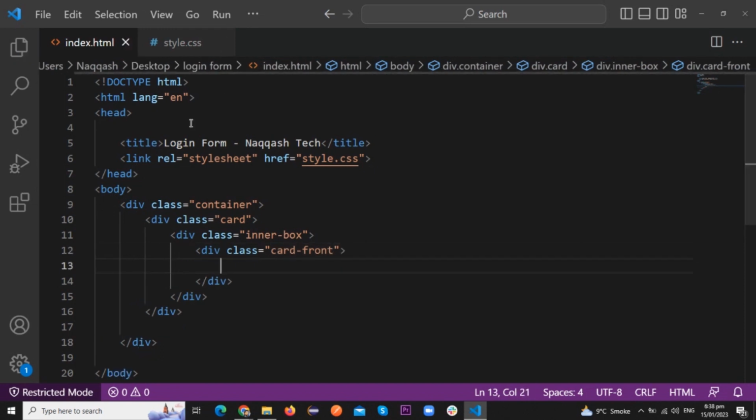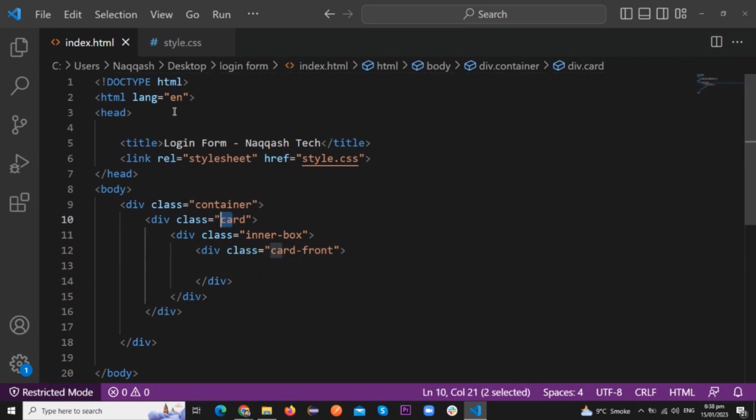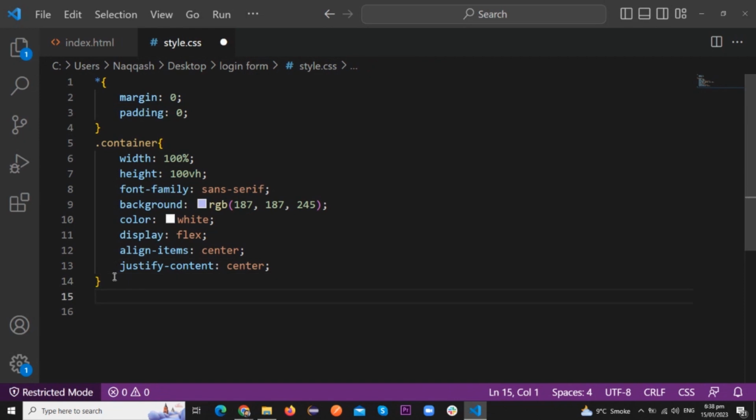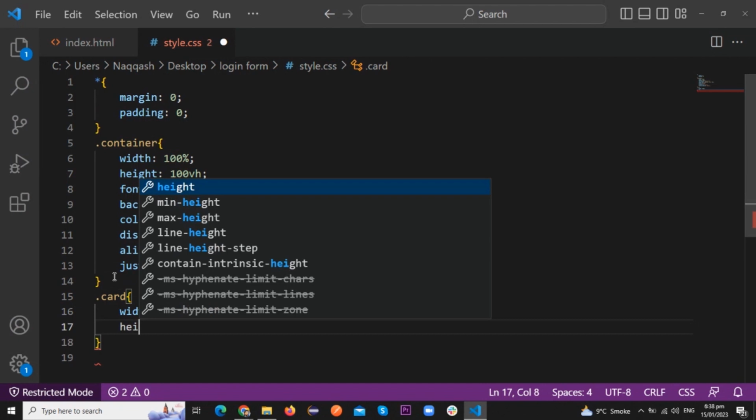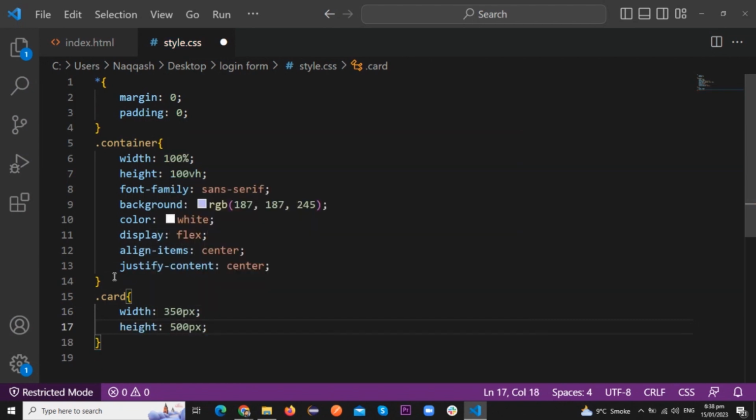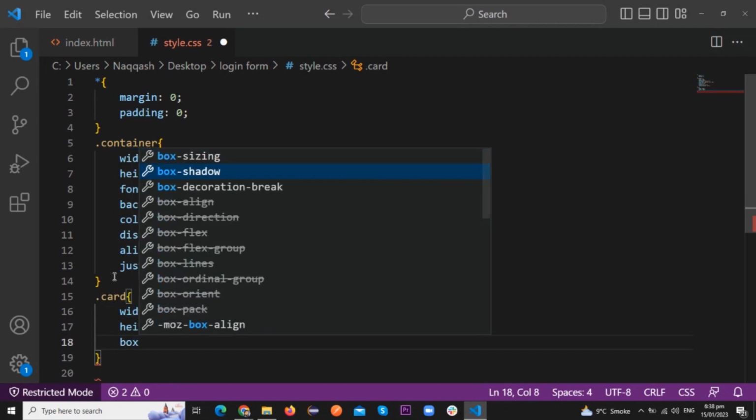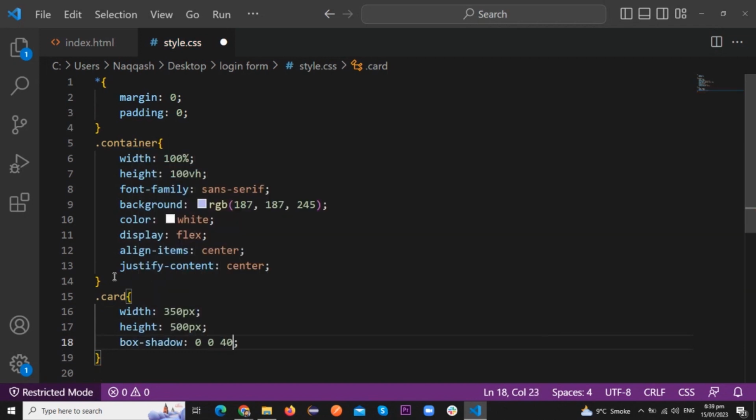Now go to CSS and edit this card, class card. We set the width 350 pixel, height will be 500 pixel, and set the box shadow. And set the RGBA. Now save this and refresh the page. Now you can see here is our one div.